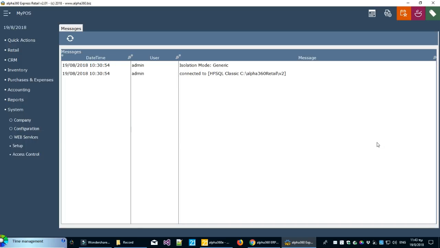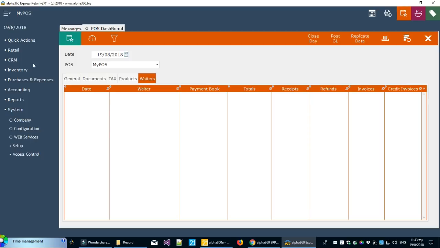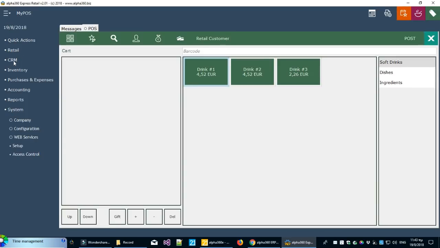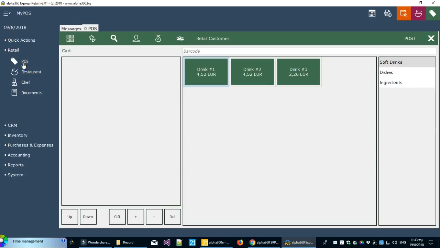Now, let's call the retail POS. We can call it from here, or we can call it from here, or we can call it from here. It is the same. Just note that we can open many POS registers for many POS customers at the same time. You can turn this off if you want in the configuration area. So let's see, we have one POS open.